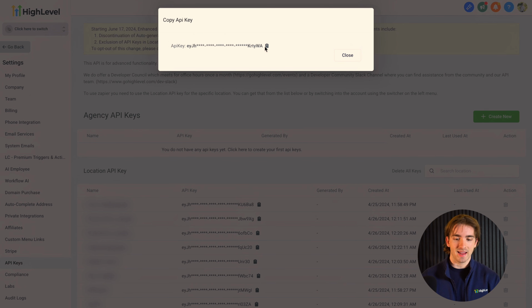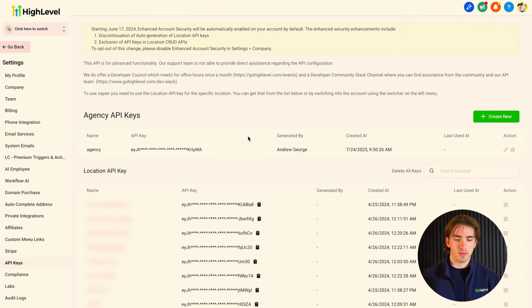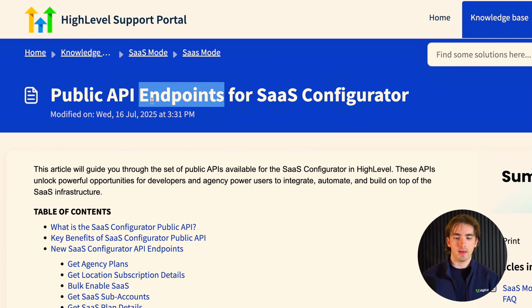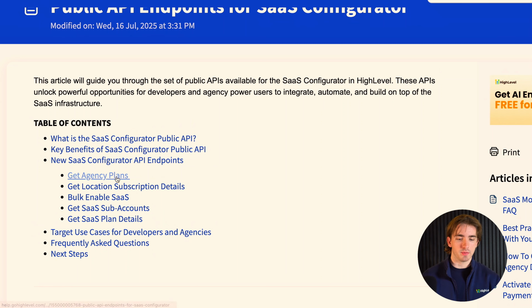Then we can copy and save this API key somewhere safe to make sure that we can use this with our endpoints. Now, you'll have your API key here. You can make more if you would like, and you can edit the name right here if you need to. But let's talk about the API key usage and the endpoints and what the point is of these endpoints. If you check out the help doc on public API endpoints, you'll see these are the endpoints that we get access to: get agency plans, get location subscription details, bulk enable SaaS, get SaaS sub-accounts, and get SaaS plan details. Think of these as different commands that we can run with this API key that we just created in order to get access to these sets of information from our agency level.